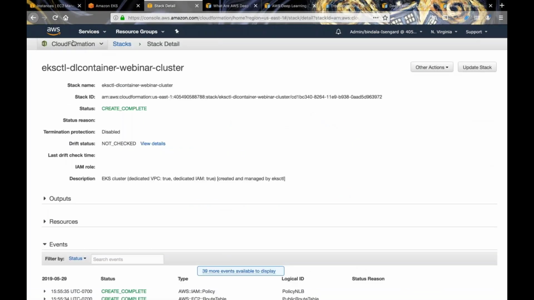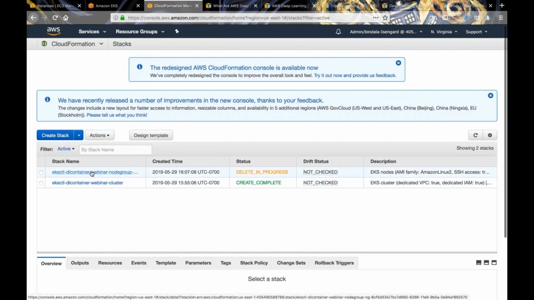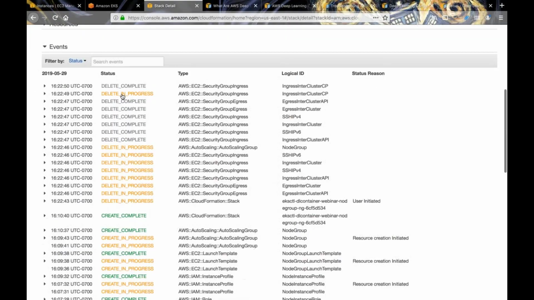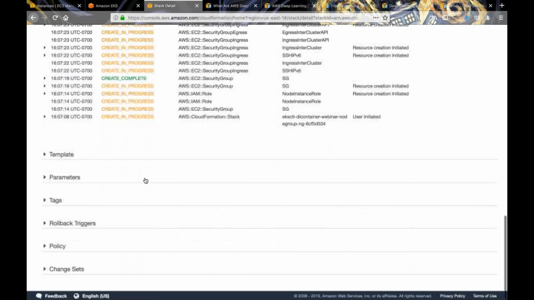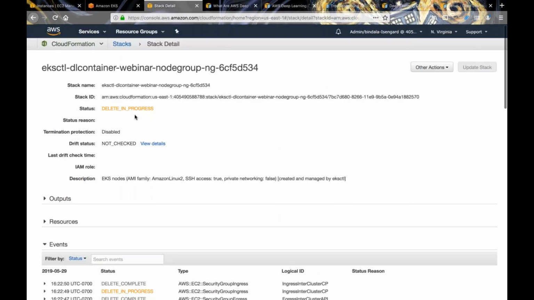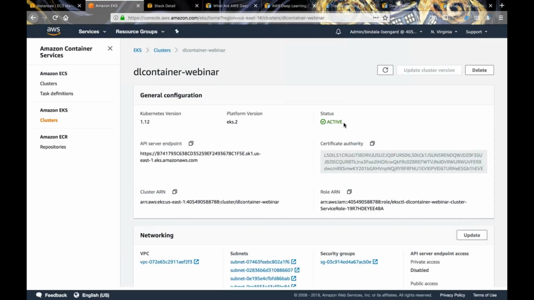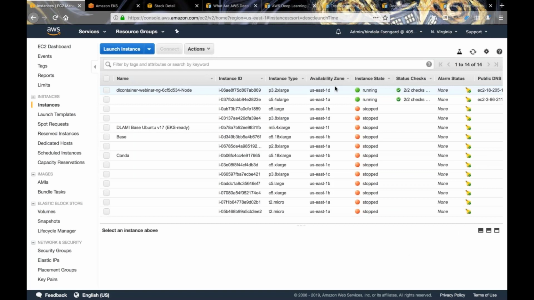So if you want to see if your delete is in progress, you can go back to CloudFormation. And just the way we saw the eksctl creation of the container webinar cluster, we will see a similar step now for deletion. And the delete is in progress, and we can track the progress here. Once this process completes, we'll see the EKS cluster is no longer active, and we'll see the EC2 instance has been deleted.